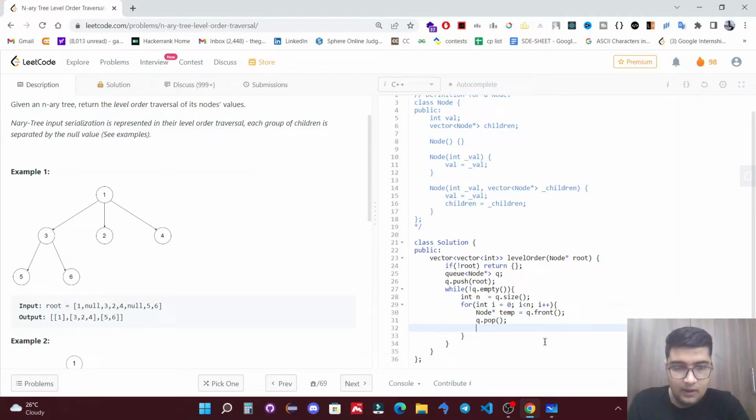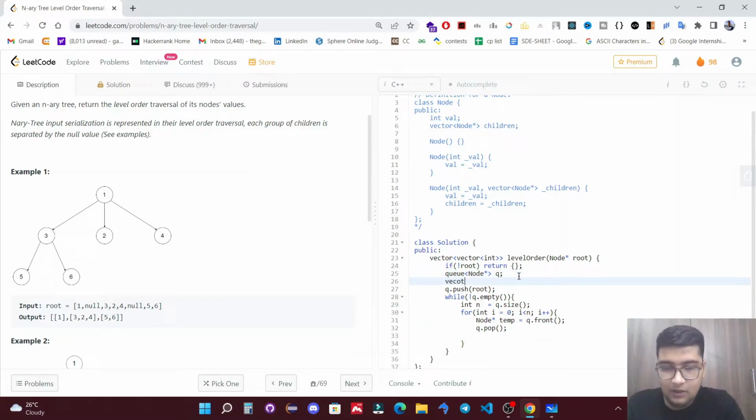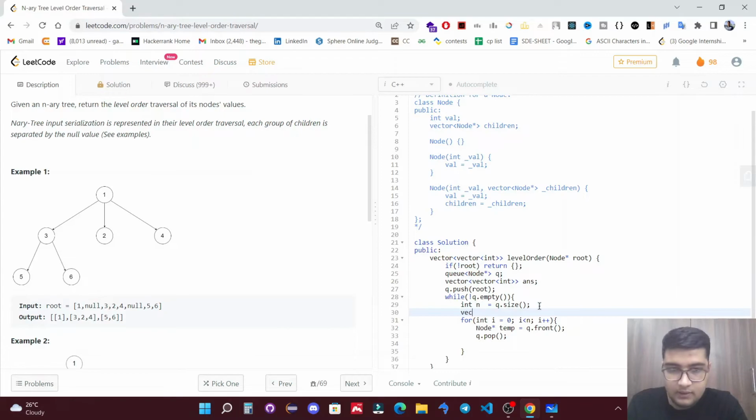And also take a vector and a vector of vector for the answer. So let's take a vector of vectors of integers, and let's name it answer, and also take a vector level so that we can store all the elements of a single level in a vector, or we can say a 1D vector, right? In a 1D vector. So let's take a vector here and let's push the values into this. So level dot push back temp value, right?